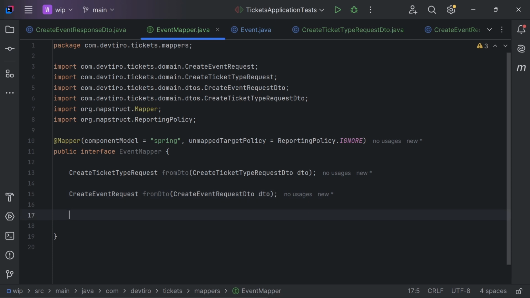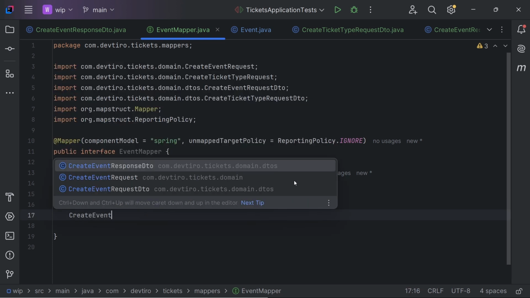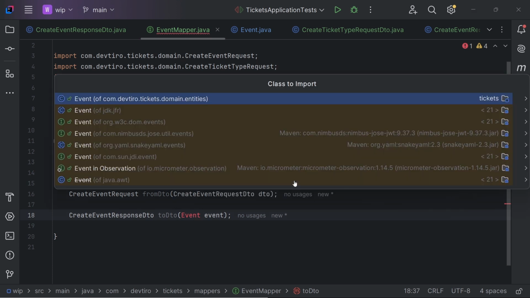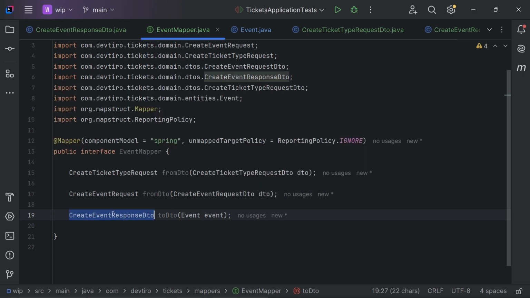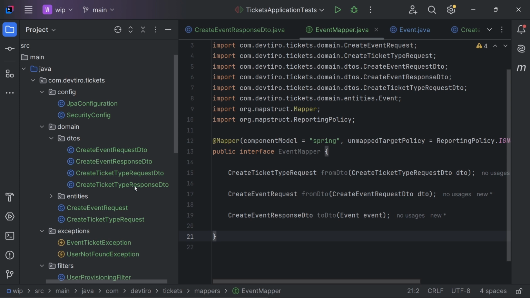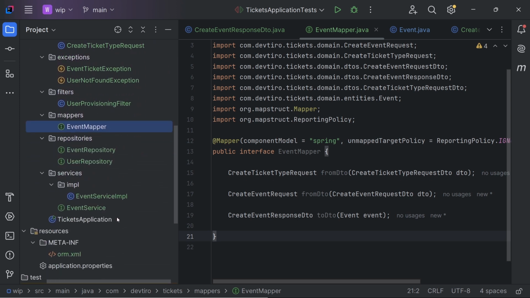And then on the response side of things, we want to return a CreateEventResponseDTO, and we'll say toDto, passing in the event. Because the event's what we're going to get back from our service layer after we create. And the CreateEventResponseDTO contains a subset of the information in the overall event. So that should work, MapStruct should know what to do with that. So with that in mind, we have DTOs for both the create side of things, the response side of things, and then we have a mapper to go from one to the other.